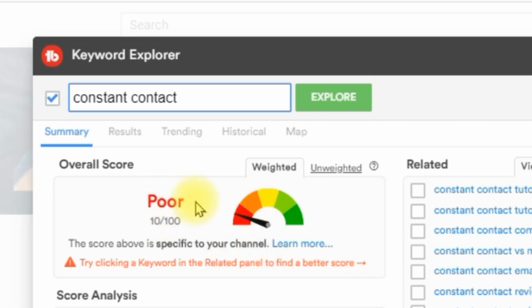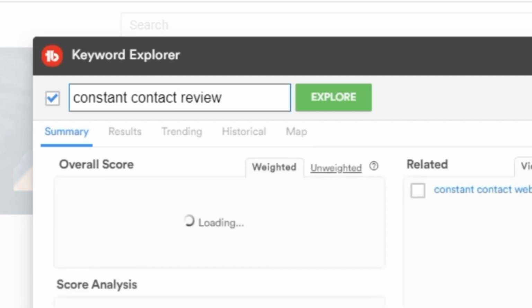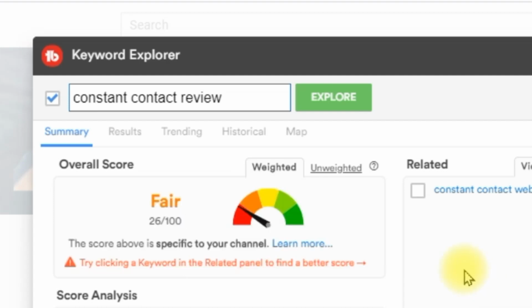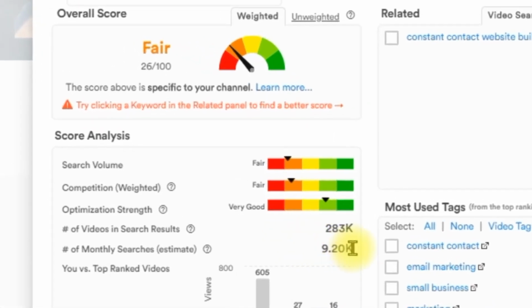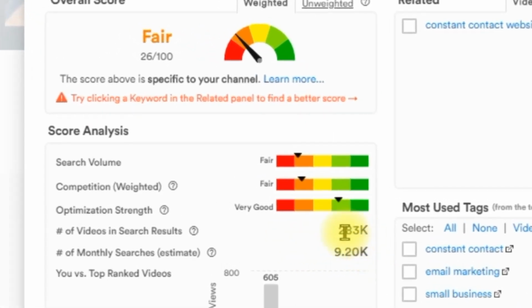And as you can see now, constant contact review. Don't put in keywords that don't apply. So constant contact review, not too bad. Fair. Not as good as I would like, but still fair. Fair search volume and fair competition. 9.2 thousand searches a month, so still a good search. 283,000 videos. So not bad.